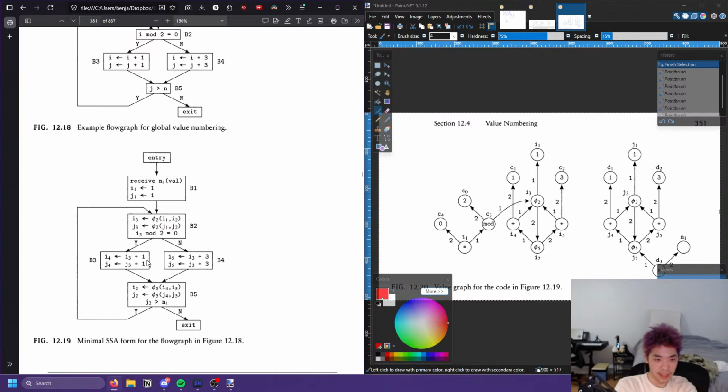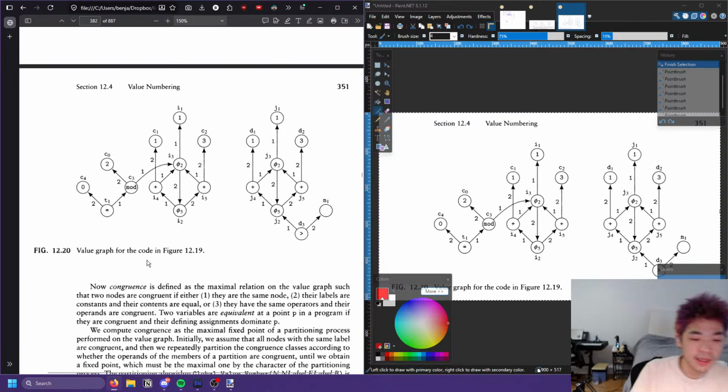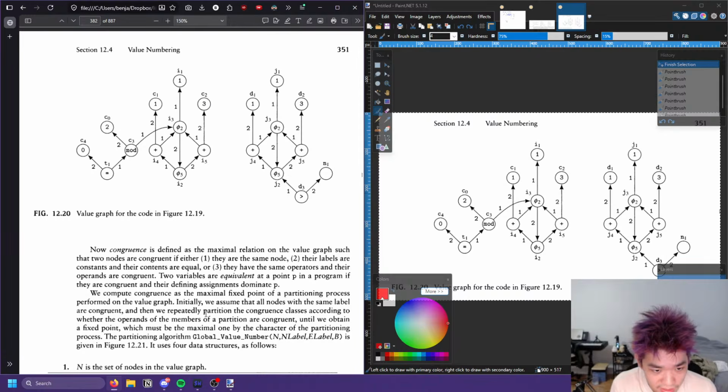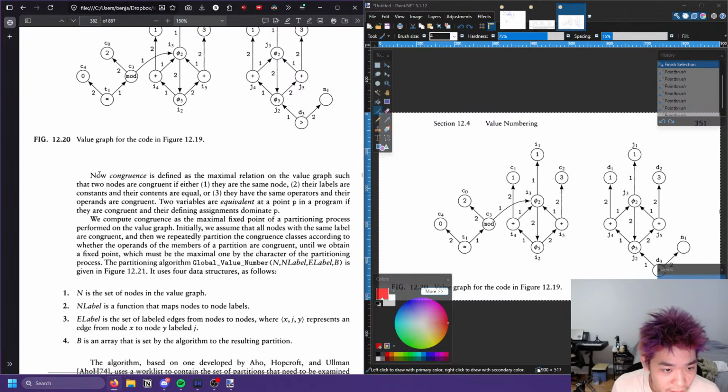Okay, yeah, this is SSA. Alright, so congruence is defined as the maximal relation on the value graph such that two nodes are... That is a monster of a sentence. So, congruence is defined as the maximal relation on the value graph such that two nodes are congruent if they are the same, their labels are constants and constants are equal, or they have operators and their operands are congruent. Same operators and their operands are congruent. Okay. Great. That's wonderful.